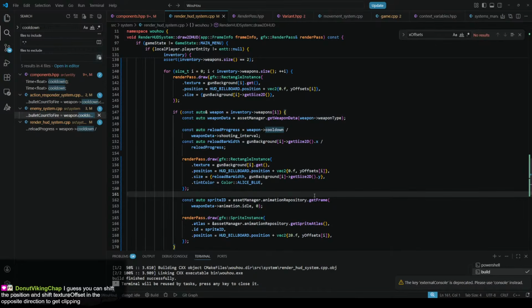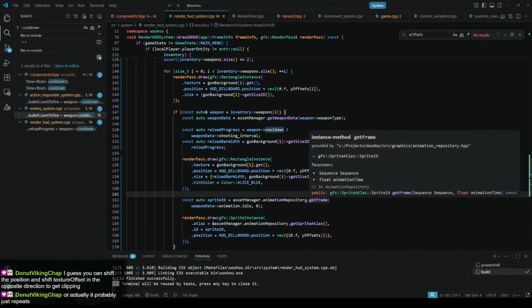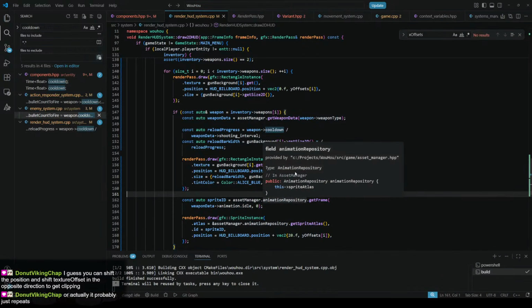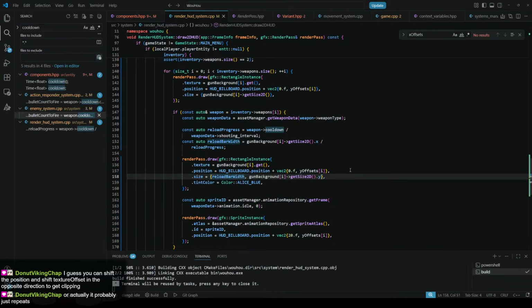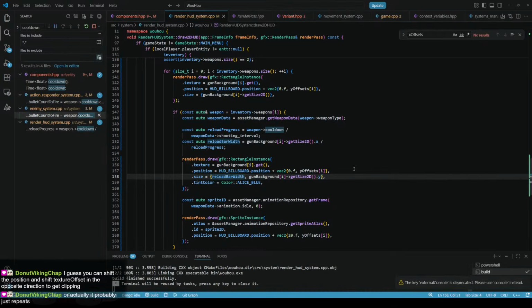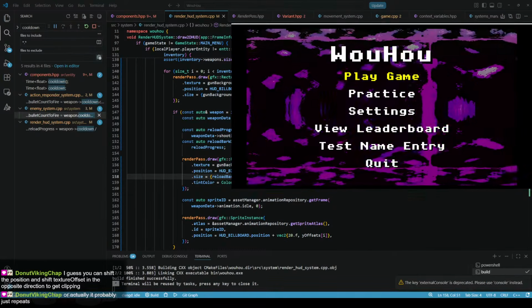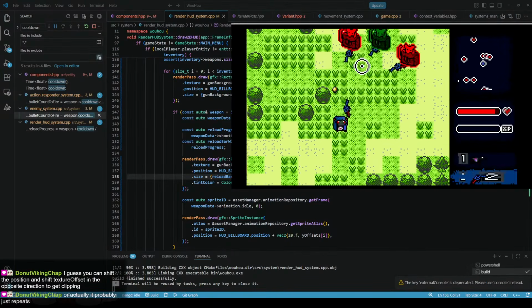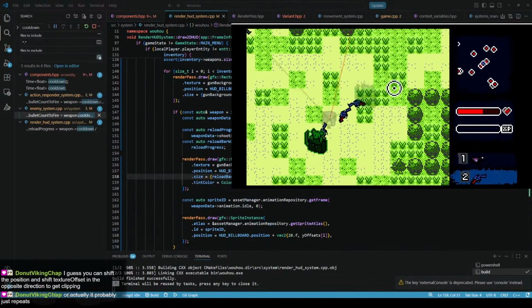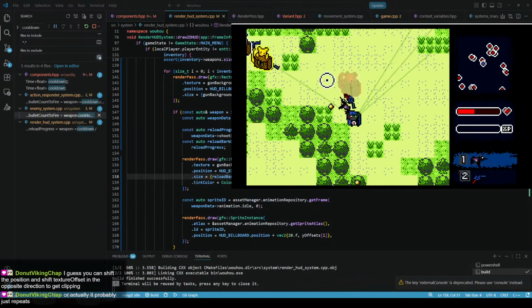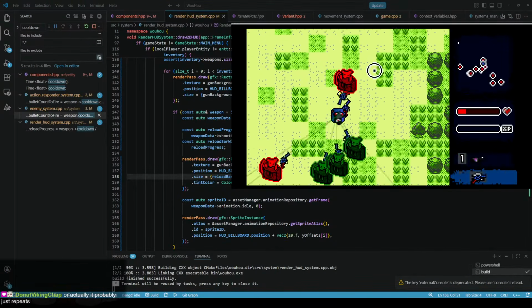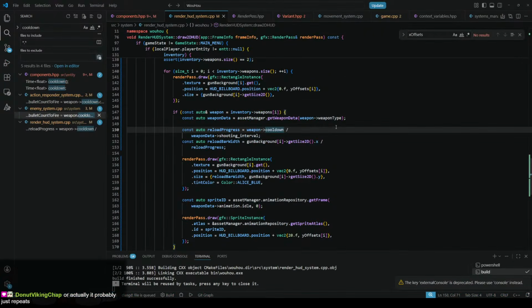You can shift the position and shift texture offset in the opposite direction to get clipping. You don't just have a way to clip it. Like if I have a circle that's 32 by 32 and I want to draw it as 16 by 32 as a half moon. Yeah, this is clearly not working. I got some division off. I guess it's the size minus this, right?